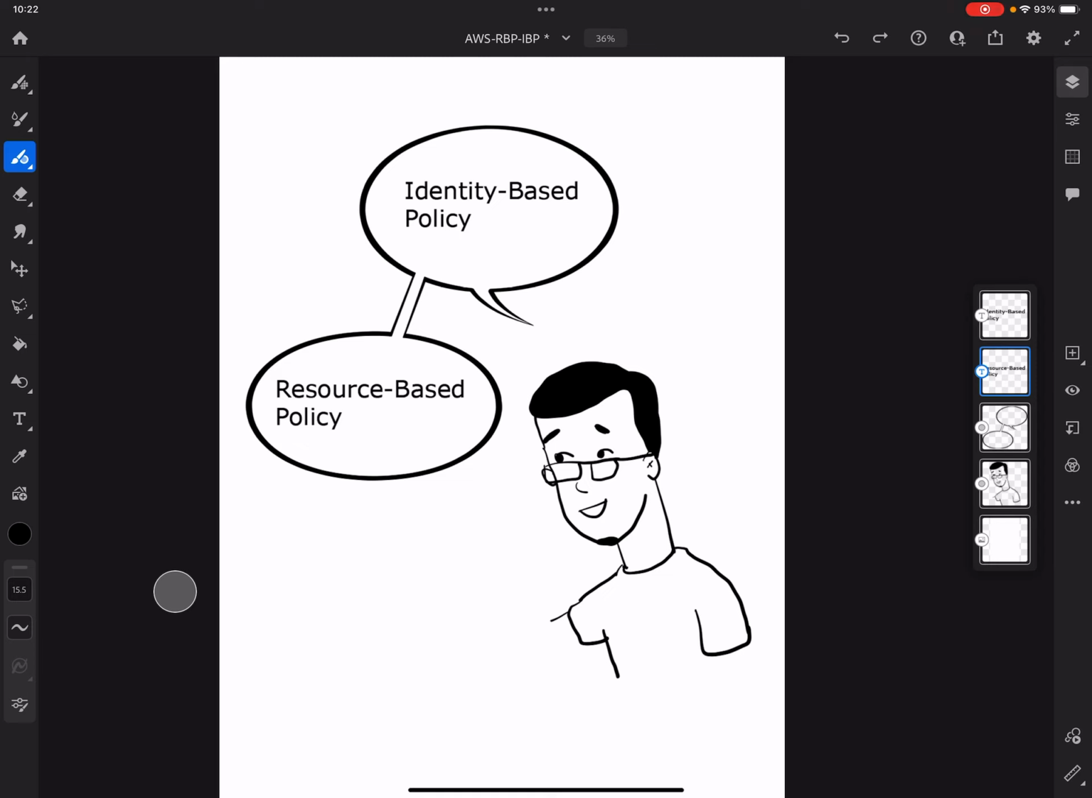Defines who. Defines what actions. Resource defines who, which identity account can access the resource and what actions they can do. These policies include principal elements: who can access, what this identity is allowed to do, who can access what and what they can do.